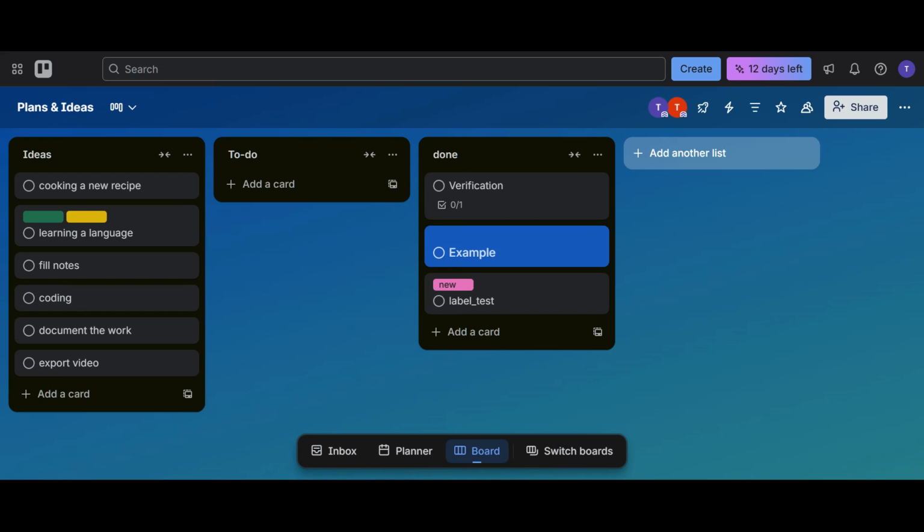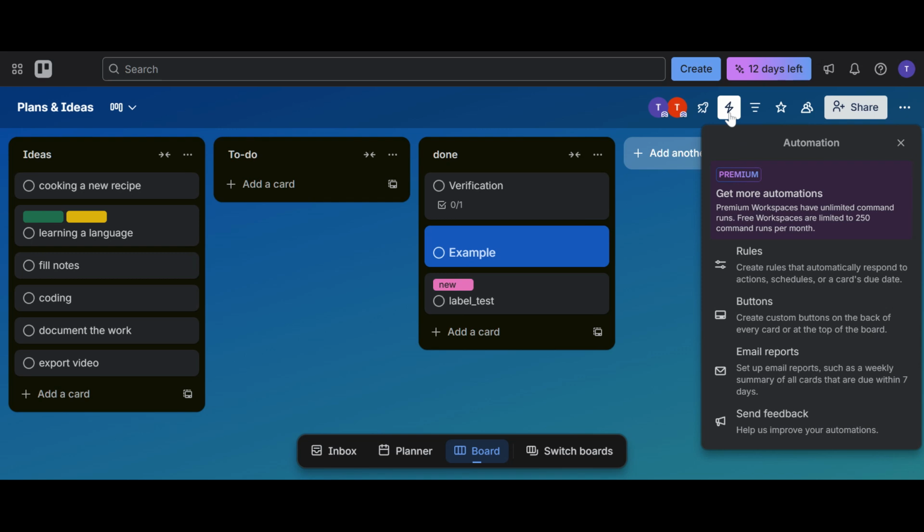Let's get started. First, open Trello and go to the board where you want to create the automation. This can be any board where you manage tasks, content, projects, or workflows. Once you're inside the board, look toward the top right area and click on Automation. This opens Trello's built-in automation tool, also known as Butler.